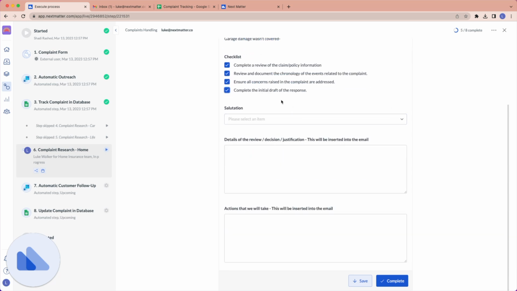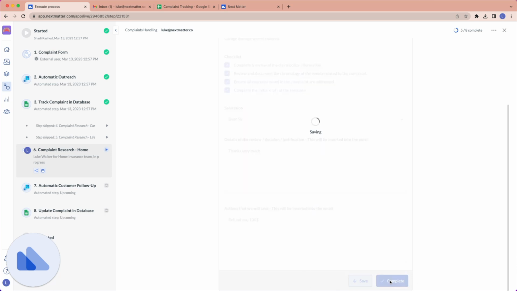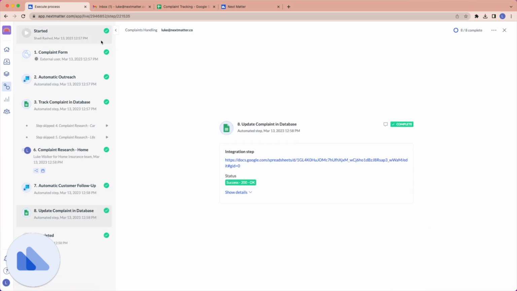And we'll prepare the communication with the customer and the actions that we'll take on the complaint itself. So give them the salutation. We've reviewed. Thanks very much, etc. And of course, you could template this as well. You could create a pick list of options here, but in this case, we'll leave it free text form. Refund you $100, and we'll complete that. So now I can see all of the steps here in the sidebar are completed.